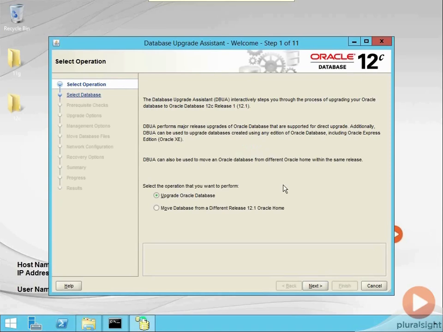The first page here, we're asked what kind of operation do we want to perform? Are we upgrading an Oracle database, or are we moving a database from a different 12.1 home? No, that's not true. We want to upgrade. So let's select that and click Next.